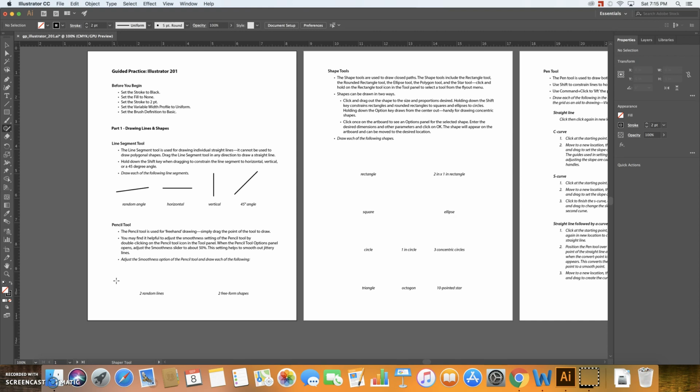Adjust the smoothness option of the pencil tool and draw each of the following: 2 random lines and 2 freeform shapes. We need to first access the pencil tool. So over here in our tool panel, it will be located with a group of tools that includes the shaper tool. Each one of these that has a little triangle in the bottom right corner signifies that there are multiple tools in this tool panel. So I'm going to left click and hold. It'll pull up this window, and I'm going to select my pencil tool.